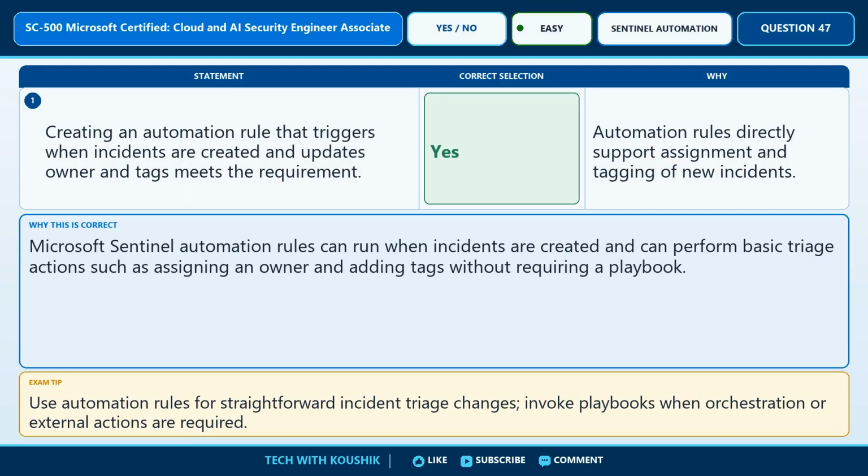For the first statement, choose yes. Automation rules directly support assignment and tagging of new incidents. Keep this examination point in mind. Use automation rules for straightforward incident triage changes. Invoke playbooks when orchestration or external actions are required.